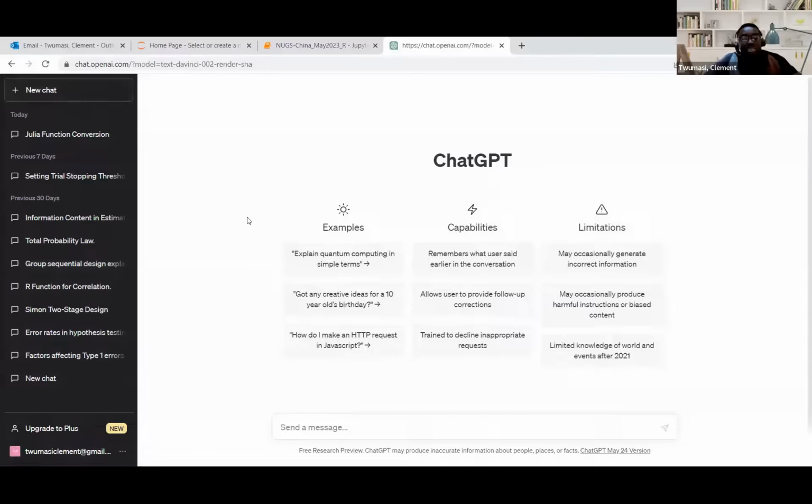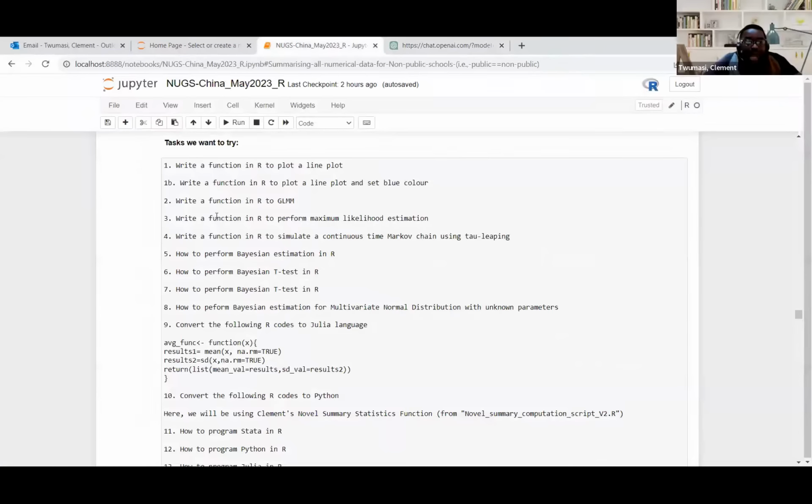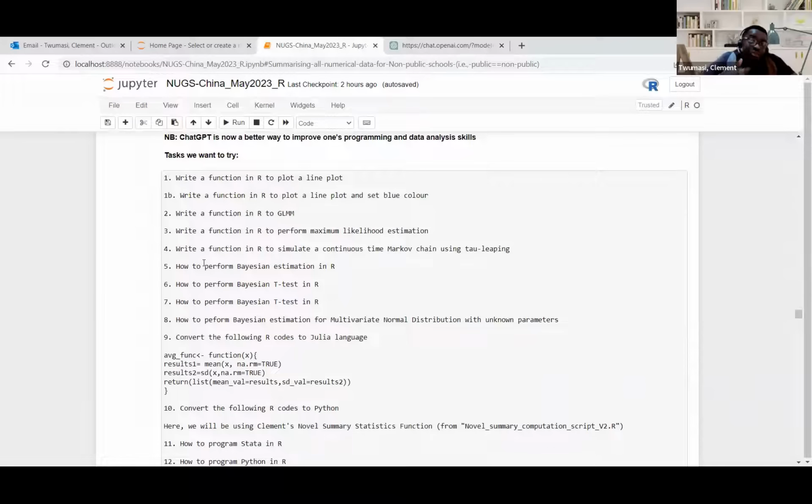Now I'm going to create a new chat. I have a list of tasks here. We are just going to go through maybe the first 5. You can do the rest. Look at the kind of complex questions I'm telling it to do. I'm telling it to write a function in R to plot a line graph for me, to plot a line graph and set the color as blue.